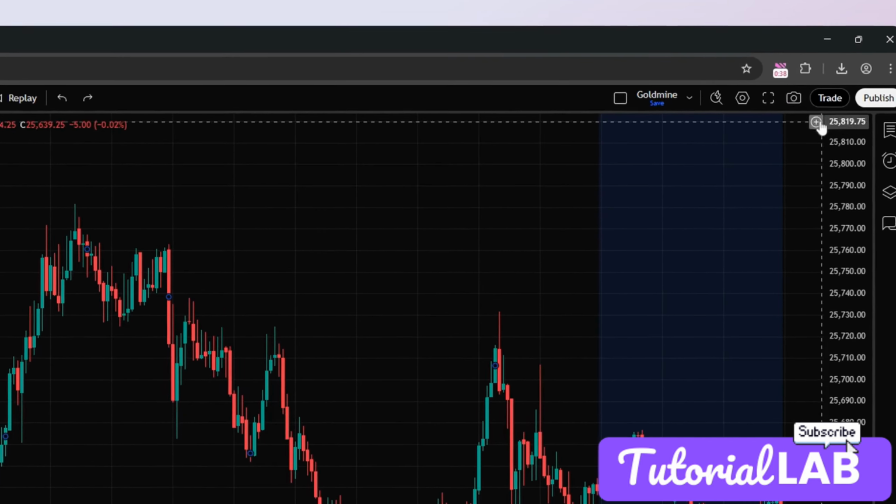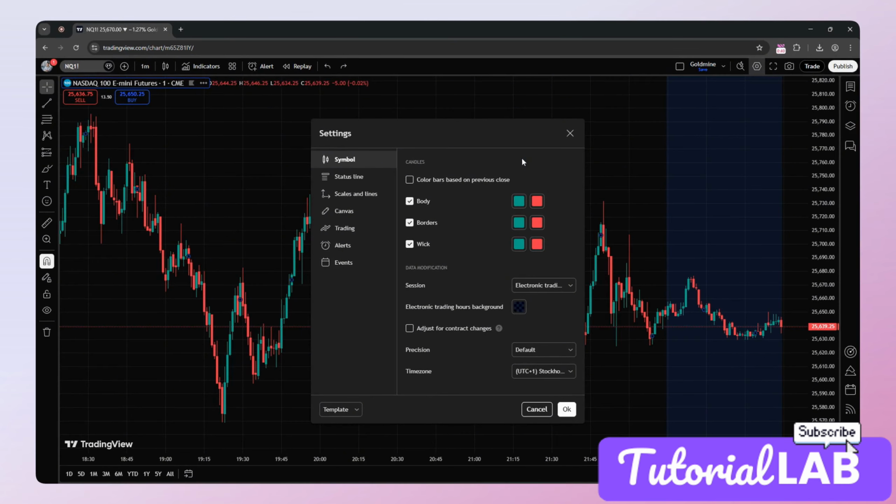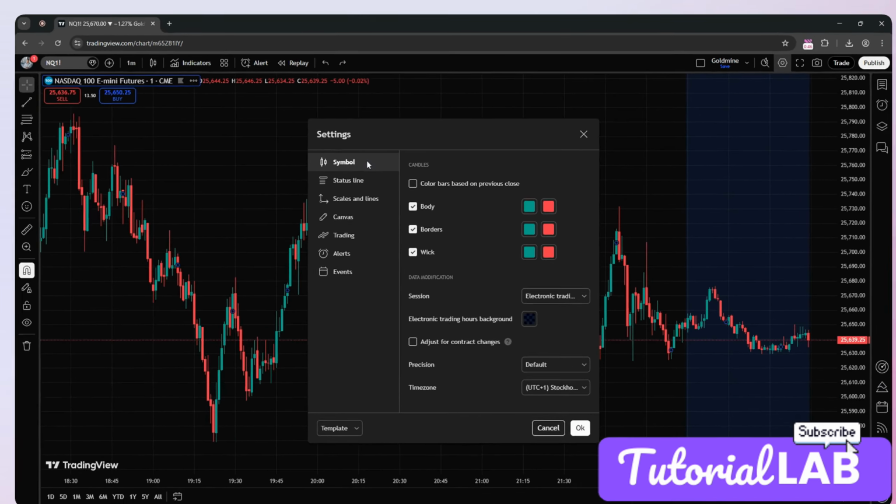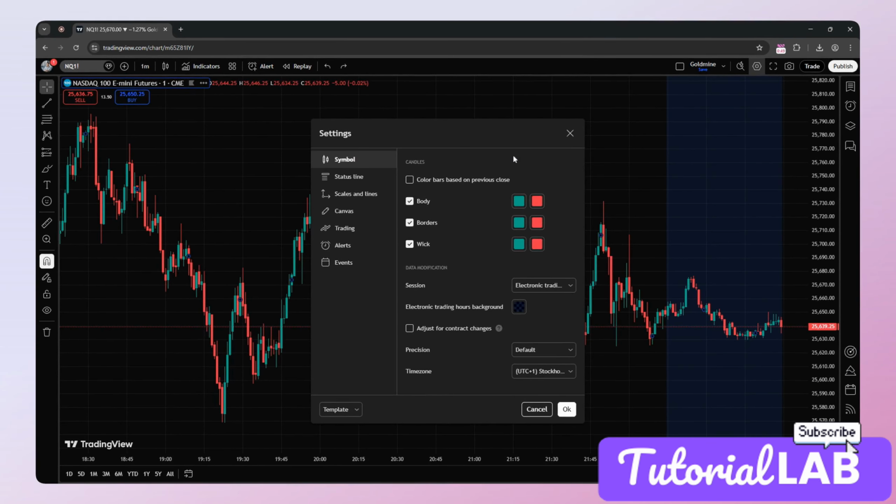At the top of your chart, click the gear icon to open the chart settings. Once the settings window appears, click on the Symbol tab at the top. This is where TradingView lets us change how the candles look. Here, you'll see the Candle section. This is where the main options are.